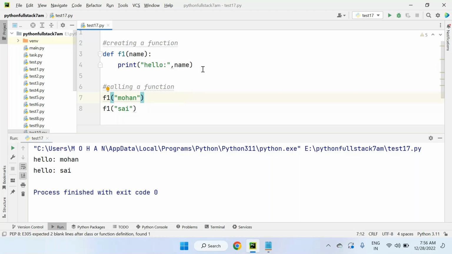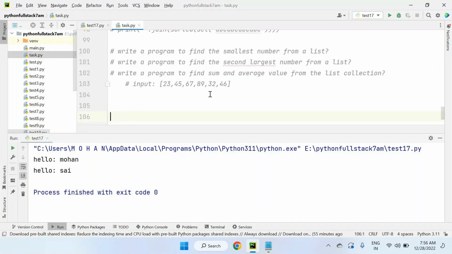Coming to this, in the last session we gave some programming exercises. Write a program to find the smallest number from a list. Write a program to find the second largest number from a list. Write a program to find the sum and average values from this list collection. Okay, we'll look into that now.